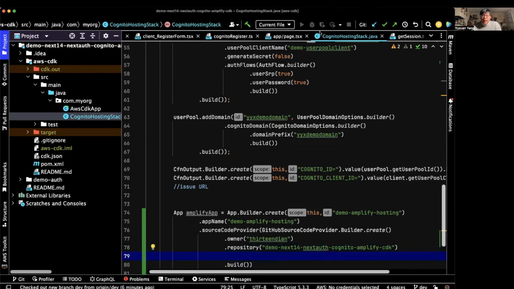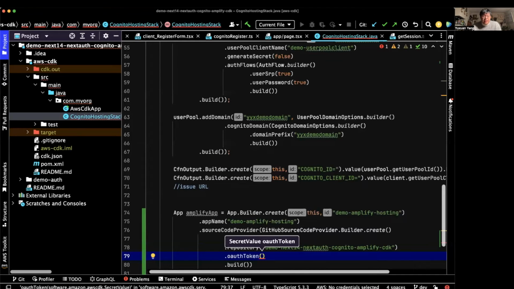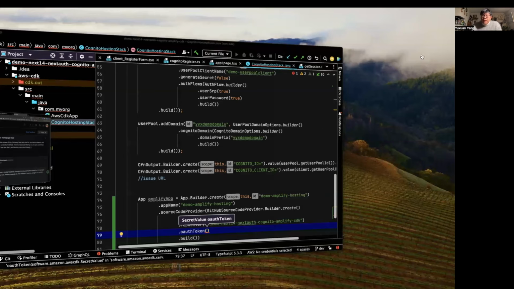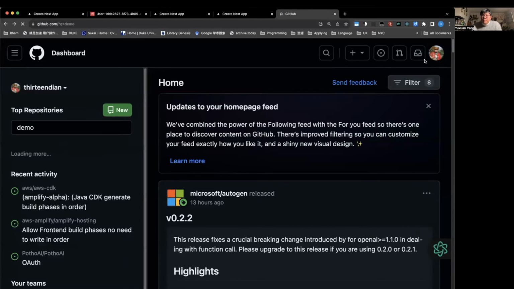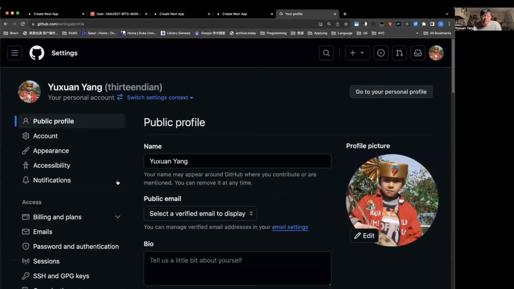And we'll also need to provide Amplify hosting the token that it can get access to the GitHub repo. And this time you can, of course, provide the secret value by string, but we're not going to do it. We're going to generate a secret value for Amplify to use. Here, log into your GitHub and go into settings.